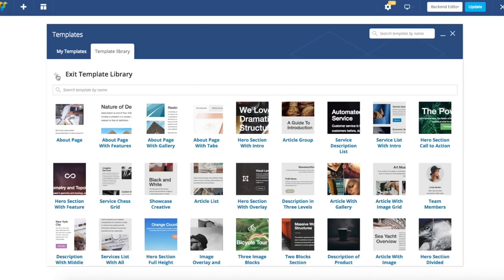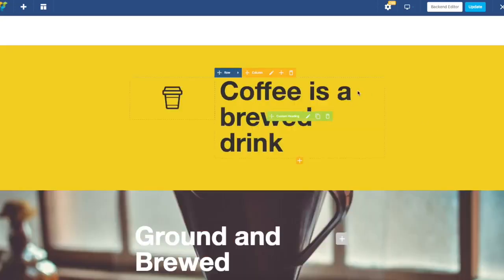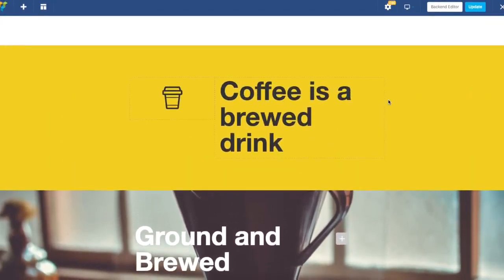After, click Exit Template Library and you will see your new template downloaded. Simply click Add this template to the page and your newly downloaded template will be instantly added to your WordPress page. Don't forget to regularly visit Template Library, as we will add more and more templates on a daily basis.